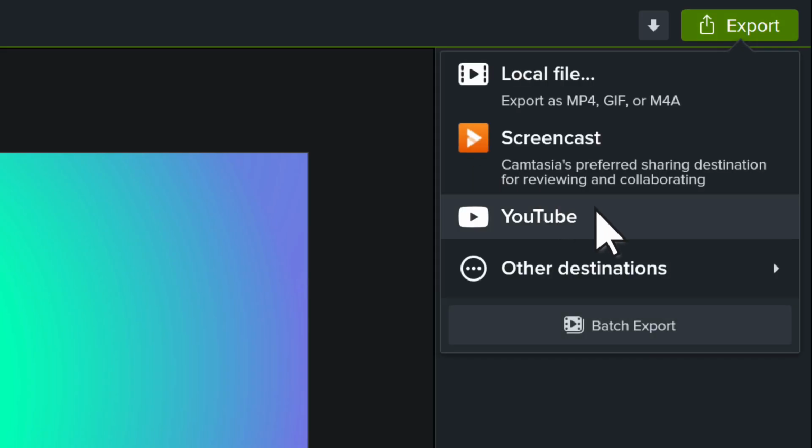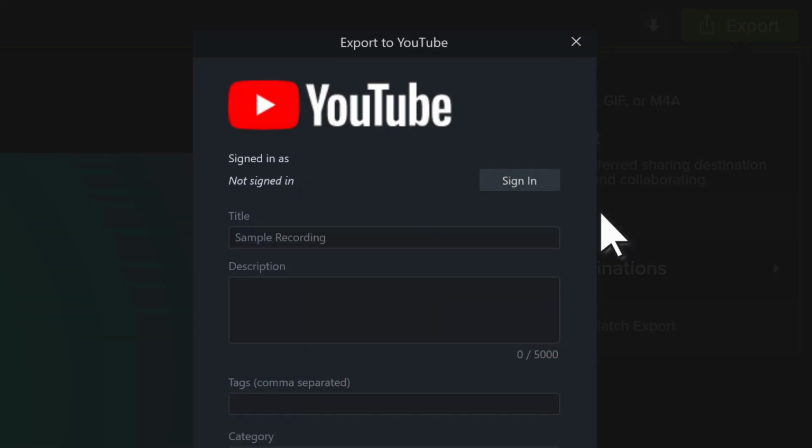Next on the list is the YouTube option. This allows you to upload your video directly from Camtasia to YouTube.